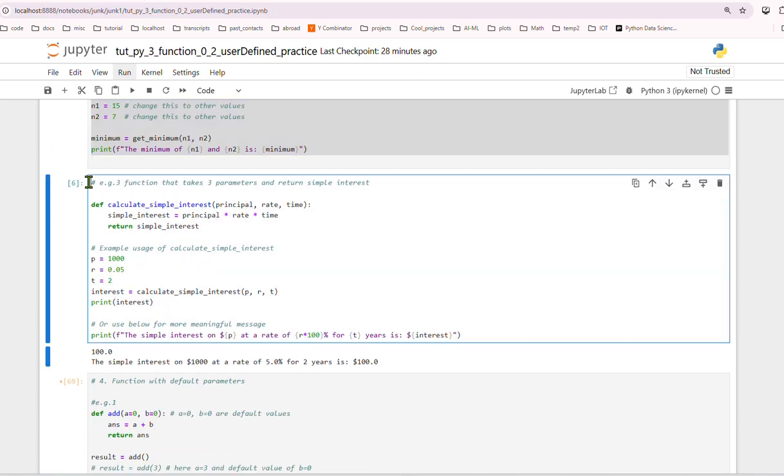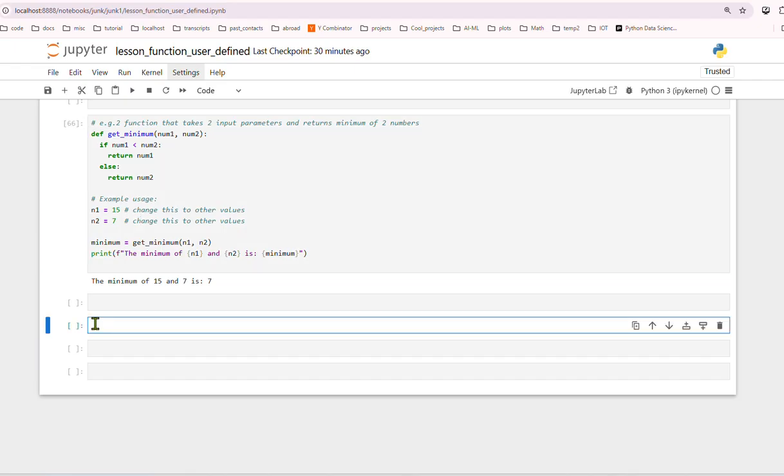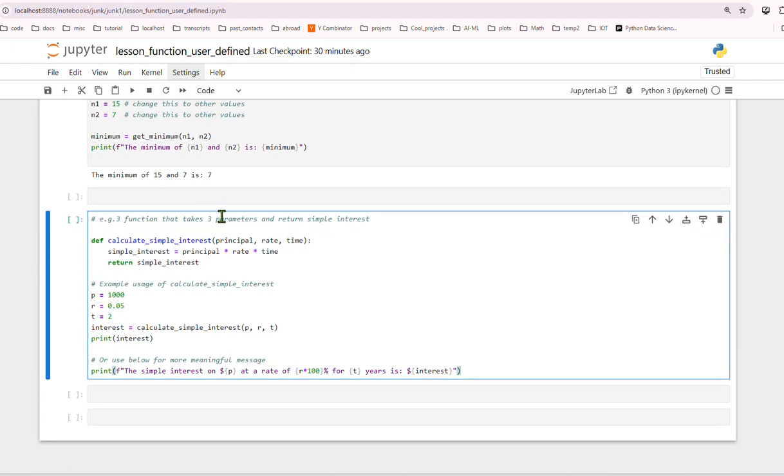A function that takes 3 parameters and returns simple interest. So let's say I define a function called calculate simple interest. The way you calculate simple interest, you take your principal, multiply by rate and multiply by time, and that gives you simple interest. So you have 3 parameters, principal, rate, and time, and you multiply all 3 of them together, and then you return the value. Okay, simple interest. So let's call this function.